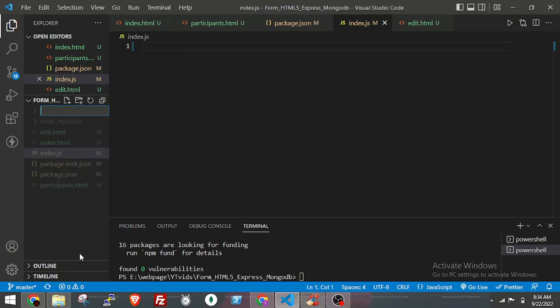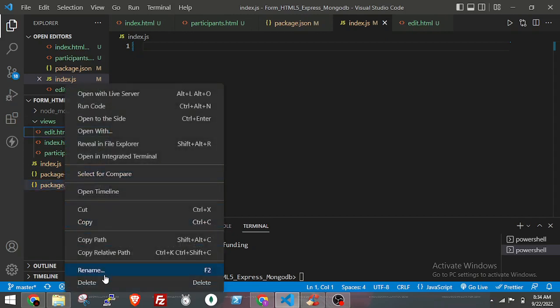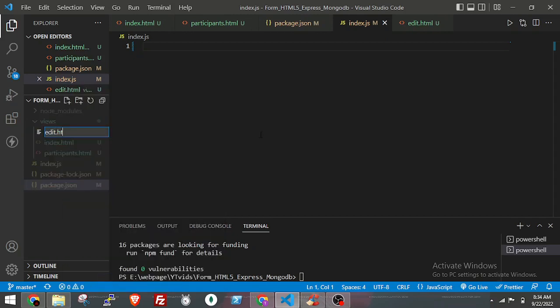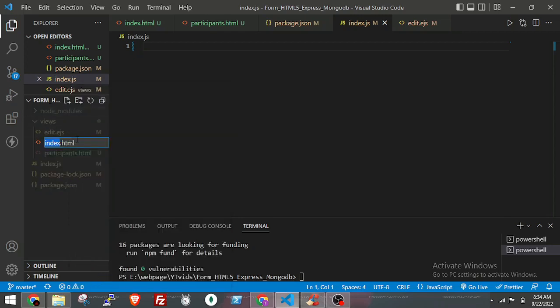Create two folders. One will be called views. This will contain all the web pages. Move the HTML pages to the views folder. Now rename the HTML pages, not the entire name, just change the extension from HTML to EJS. It is not that the Express server cannot serve HTML pages, but since we will be using EJS as a templating language, we have to rename it.